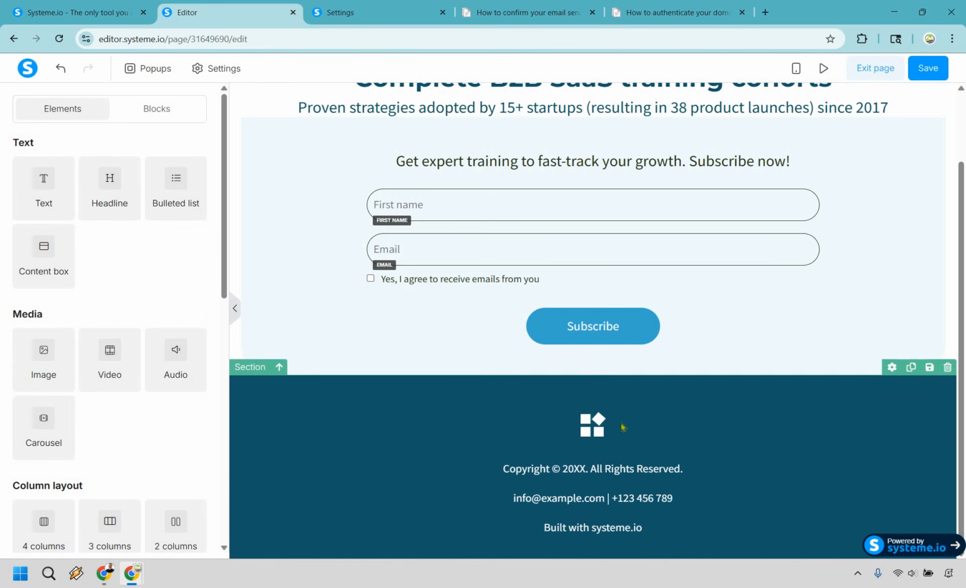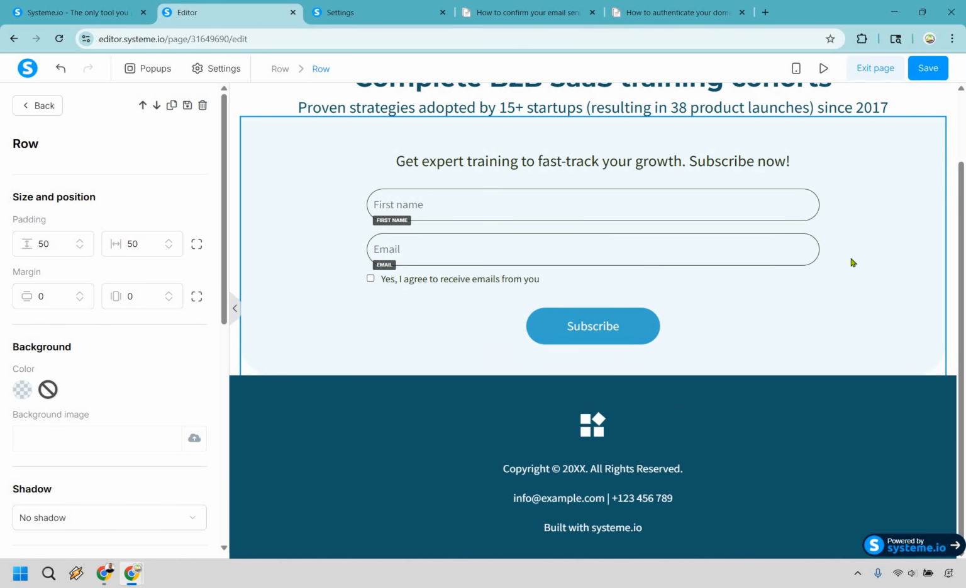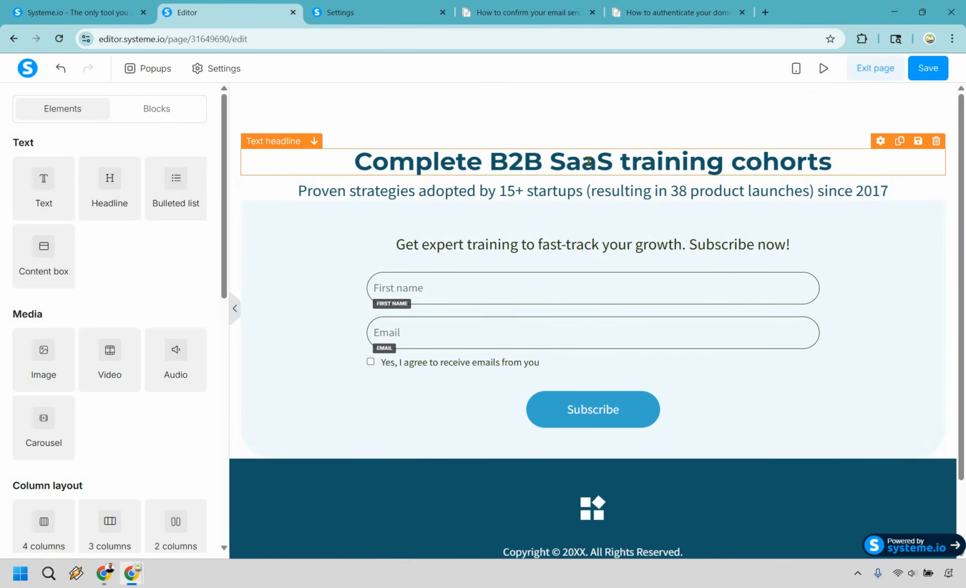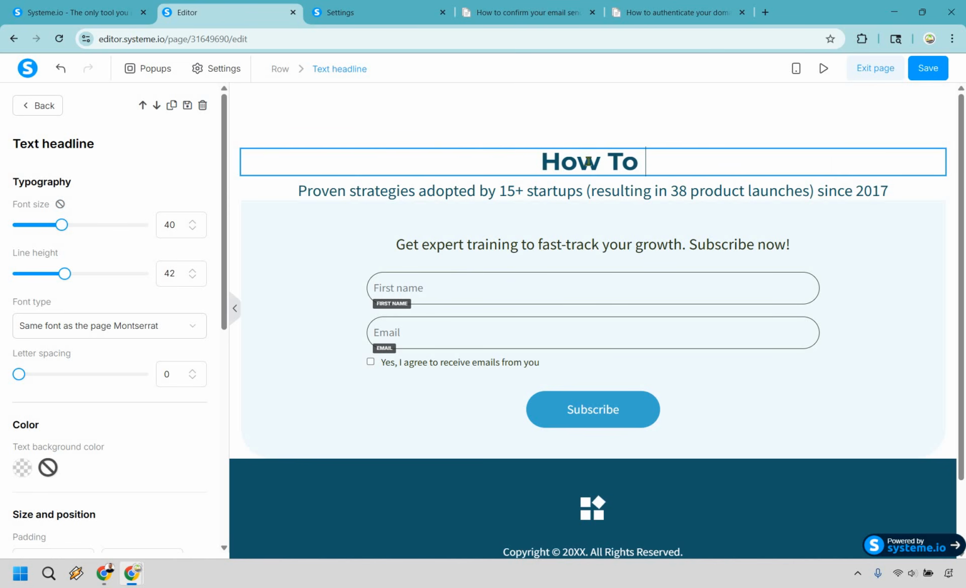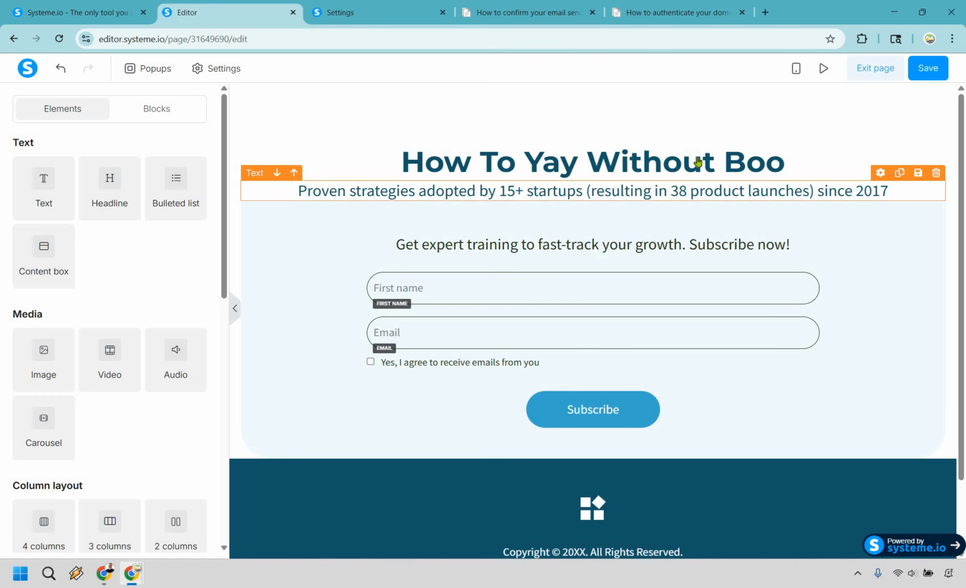There's a weird random image here. This could actually be a logo if you wanted to put it there. I'm just going to keep that there. So now we have exactly what we're looking for. This is going to be our headline. So, how to yay without boo. This is a headline formula that works very well. And since it's a headline, I do want to make it a little bit bigger. We could also make this a little bit smaller.